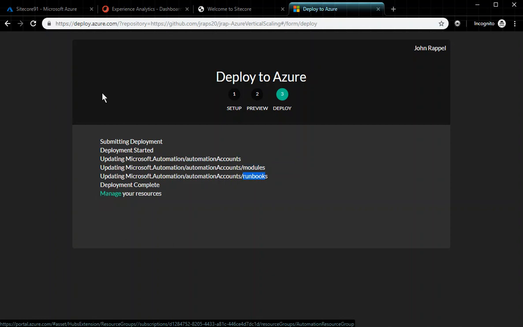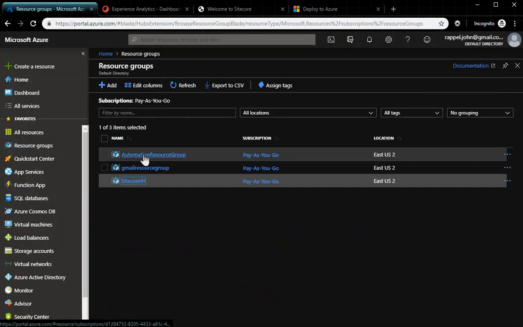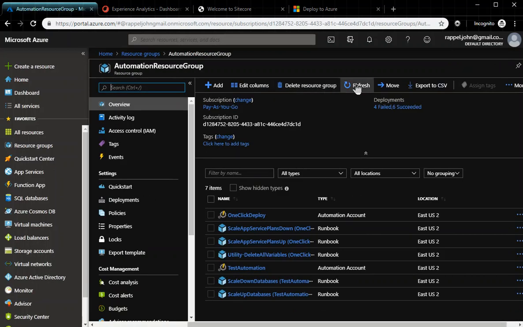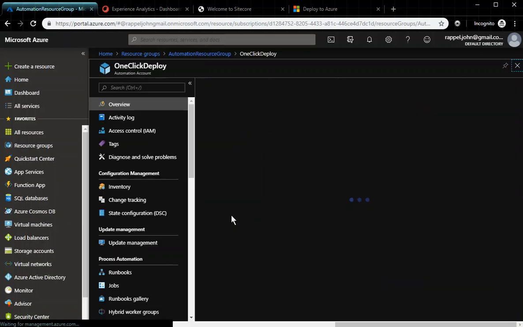This will bring me right to the Azure portal, but I already have it open. So we're just going to go to that resource group that I chose, the automation resource group. We'll refresh this list just to make sure. And now I can see my automation account that we called one-click deploy. So I'll click on that.